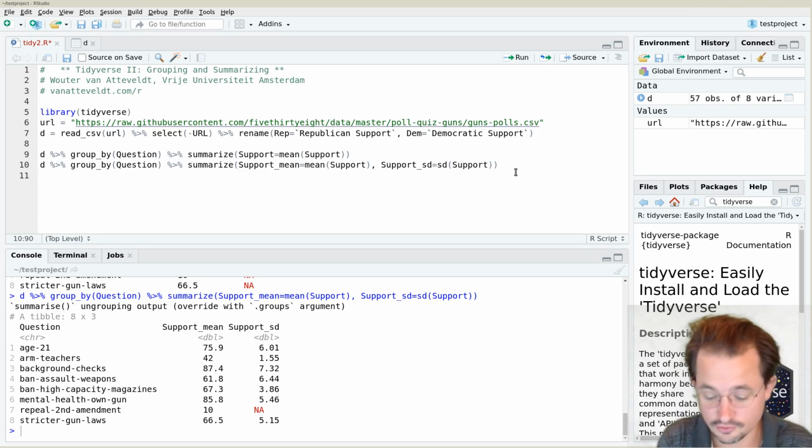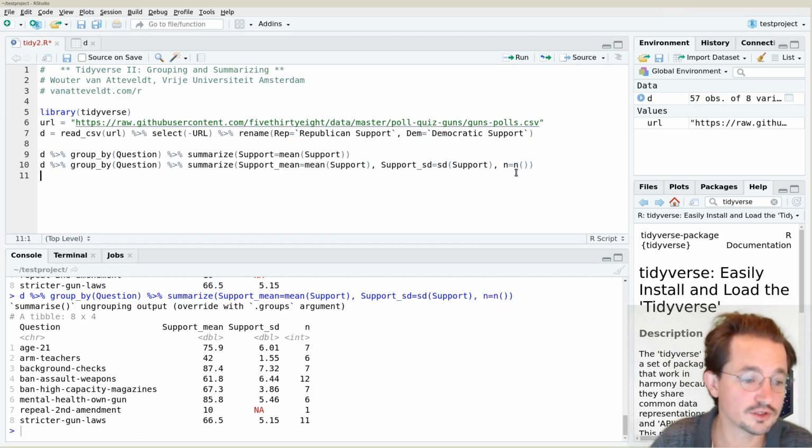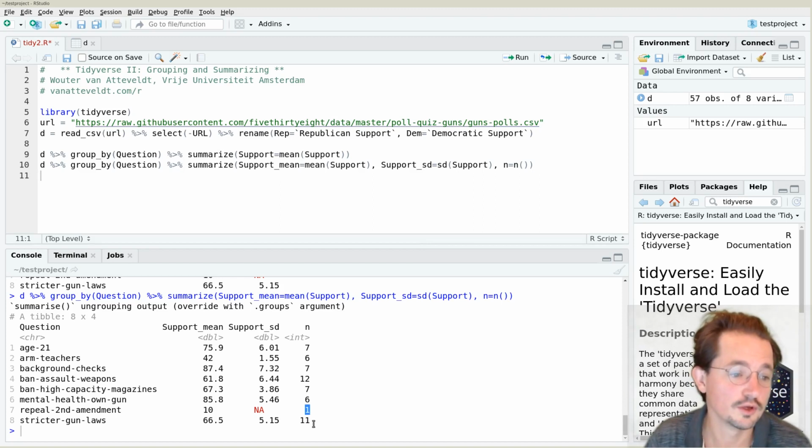But if we want to be certain, we can actually get the count as well, which is a function called n. So that's just the number of cases, and you see that indeed there's only one case, and of course with one case there's no definition for a standard deviation.